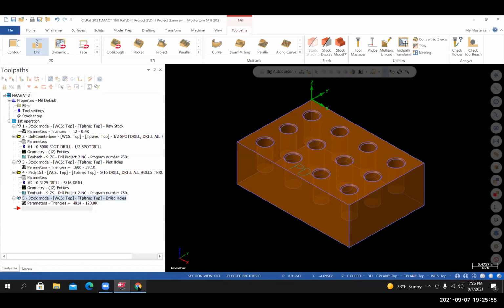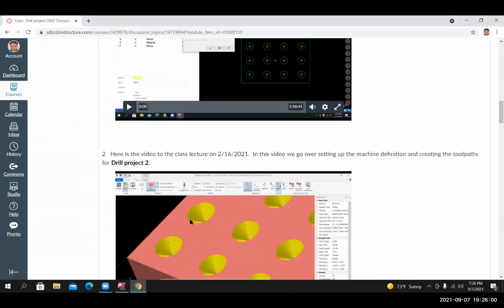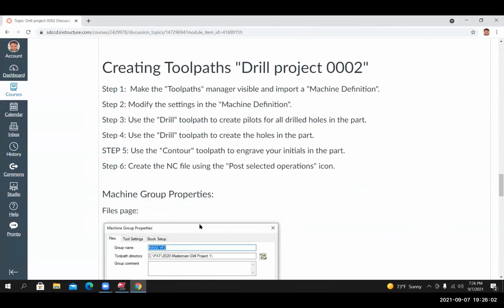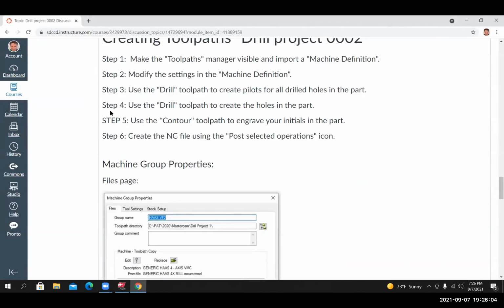If I go back to the project page, step 4, use the drill toolpath to create the holes in the part. We just did that. Step 5, you use the contour toolpath to engrave your initials in the part. Okay, let's do that.